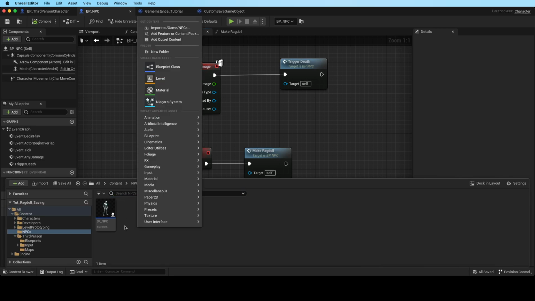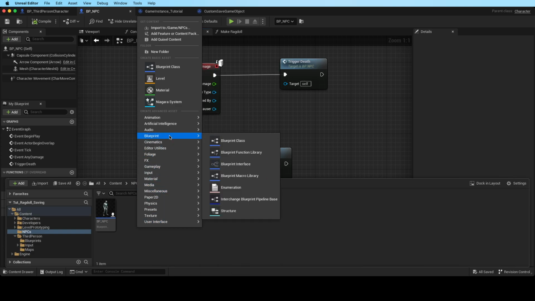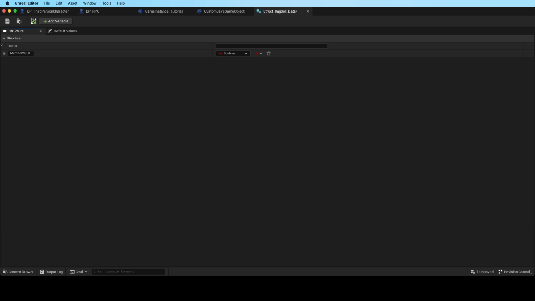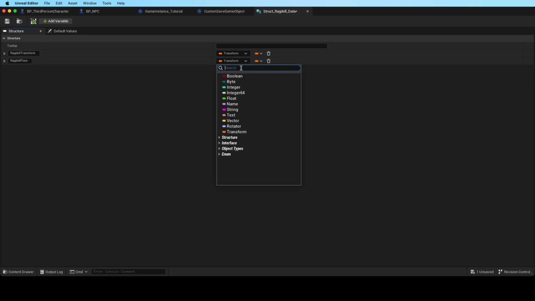So first of all, we have to make a new struct. Go wherever you want, right-click, Blueprint, Structure. I'm naming this struct Ragdoll Data. You can name it however you want. In there, we have two values. We have the Ragdoll Transform, which is the transform of the actual skeletal mesh, and we have Ragdoll Pose, and this is of type pose snapshot.